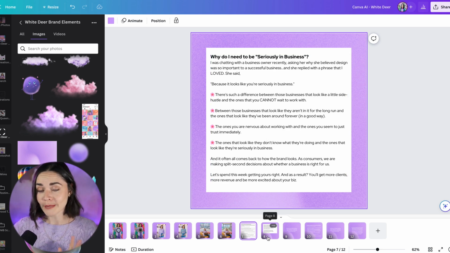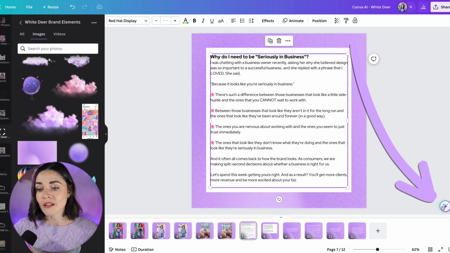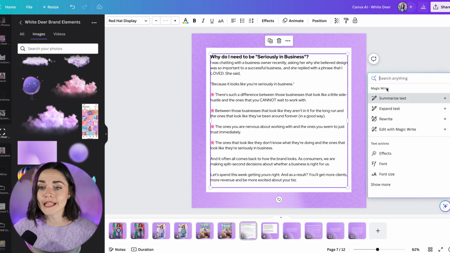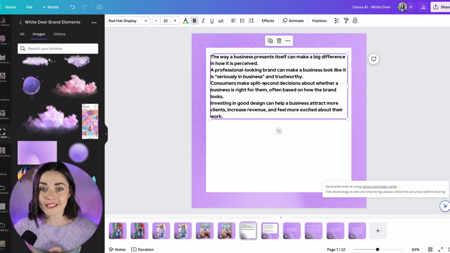So for example, what it can do, I'll show you in a second. It made this text into this text. It shortened it down for me. So how you do that is you click on the text box and you go to the little Canva assistant feature over here. If I click on this, you'll see there's a Magic Write section here, and I can do summarize text, expand text, rewrite, or edit with Magic Write. So I'm just going to click summarize text, and it's going to do its little magic, and it just totally shifted it for me and made it smaller.